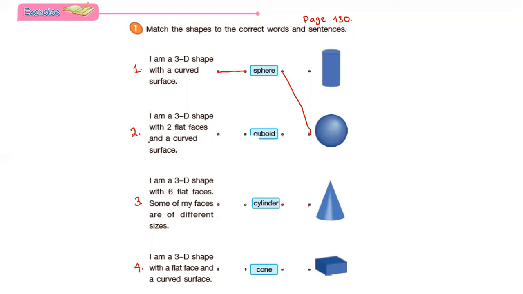Okay. You will answer number 2. Now let me answer number 3. I am a 3D shape with 6 flat faces. Some of my faces are of different sizes. 6 flat faces. That will be a cuboid. Yes. Okay. And we come to our cuboid. All right. Now you will answer number 4.